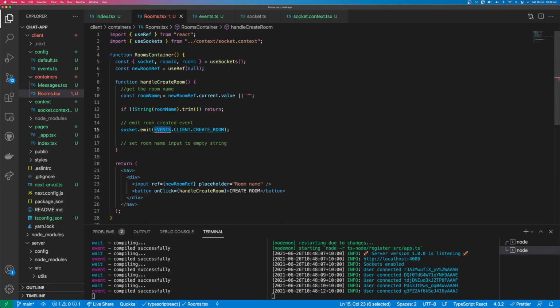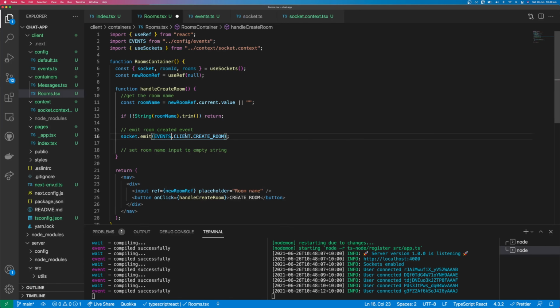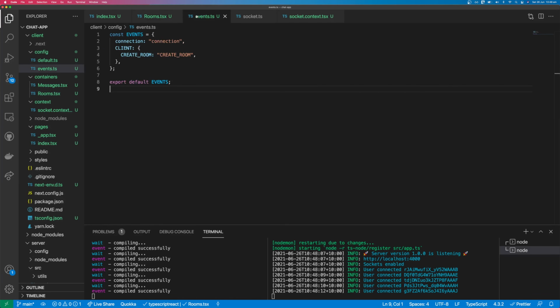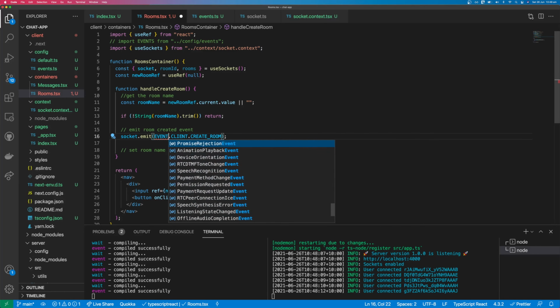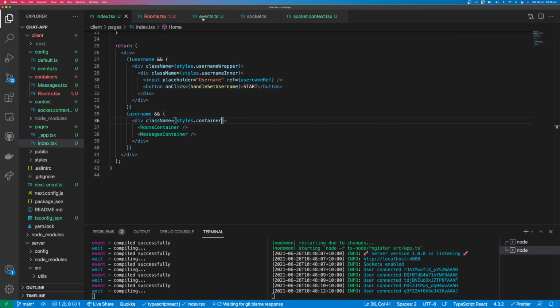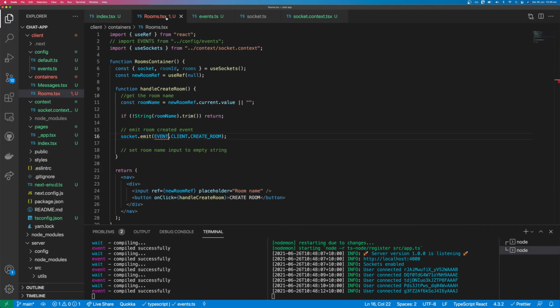And now when we come back into our room, we can hopefully get VS Code to import this for us. So VS Code imported that for us because we've named the constant and then exported as default. If we just export default our object here and remove the events import, then when we type events, you can see that we don't get any import suggestions. So if we name this constant and then export as default, we get those handy import helpers. So this is events, not event.